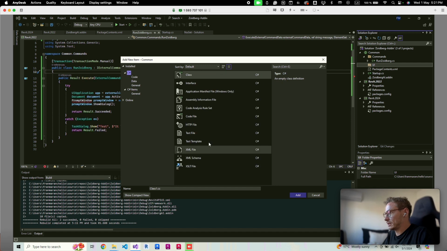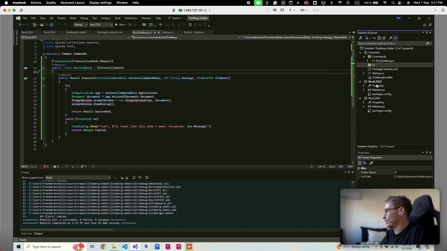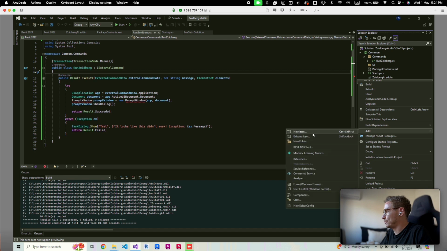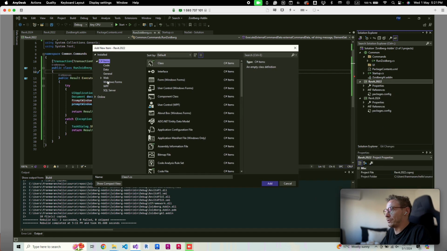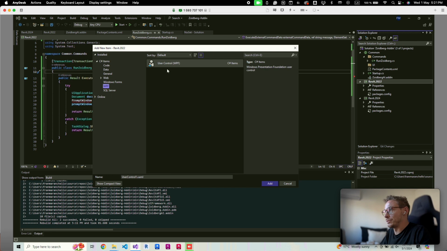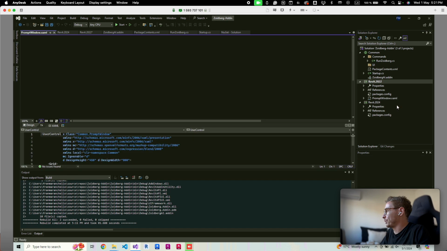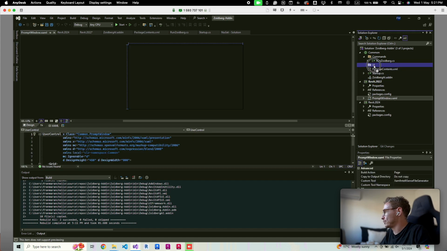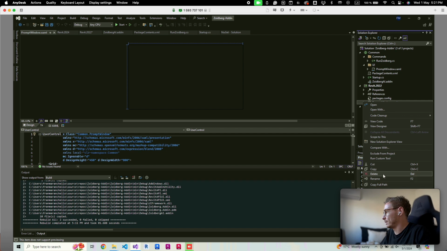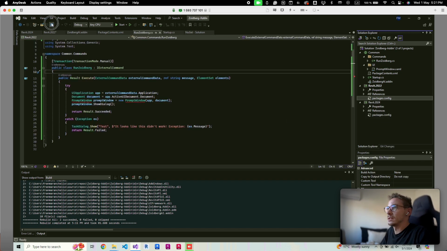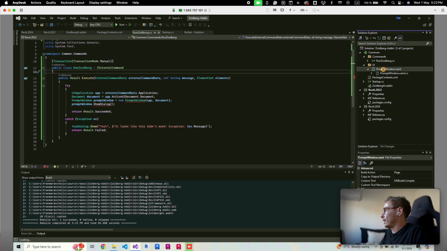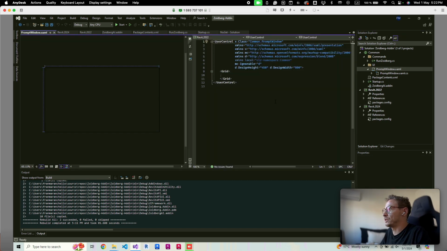And under UI, we're gonna go to new item, and this always happens. Don't worry about it. We're gonna add that to our class library. So WPF user control, and we're gonna call this PromptWindow, and we're gonna do a little trick here. We're gonna move this to our shared project and delete this from here. That's a bit hacky, but sometimes you gotta do what you gotta do, you know.